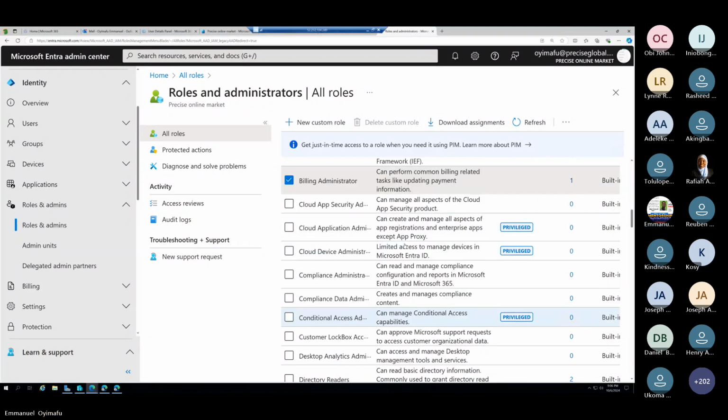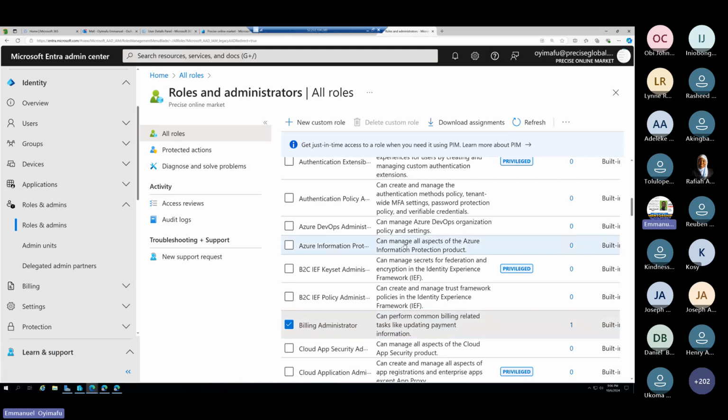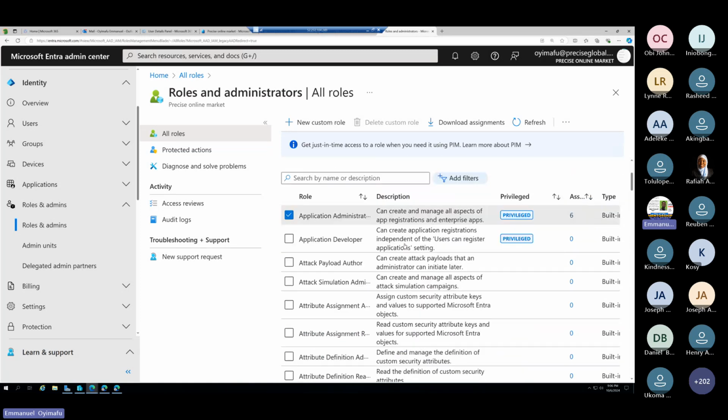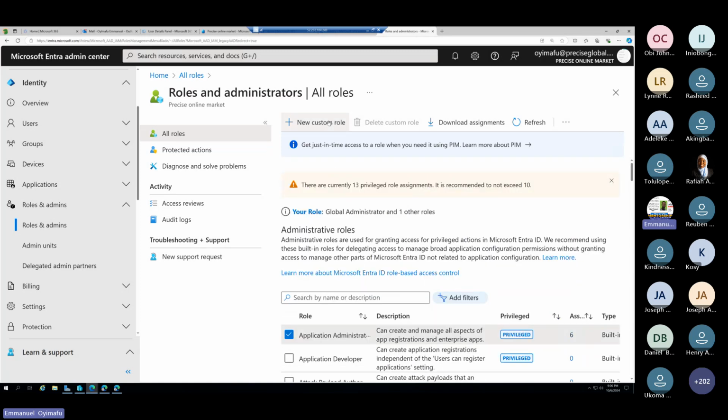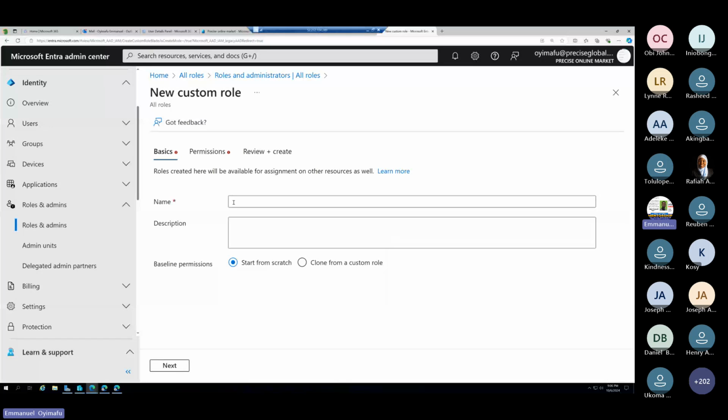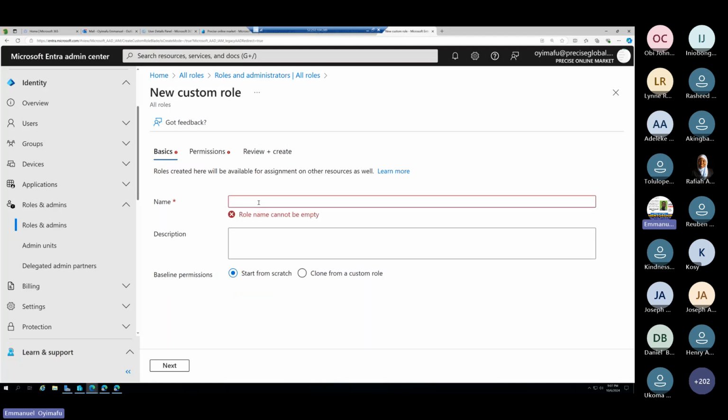So you didn't create them. They were created for you by Microsoft. Now if we click on new custom role, we can see two options whereby we could create a custom role. Either you clone from an existing role, which I don't have any role that I've cloned, or you start from scratch. So you could just give it a name.